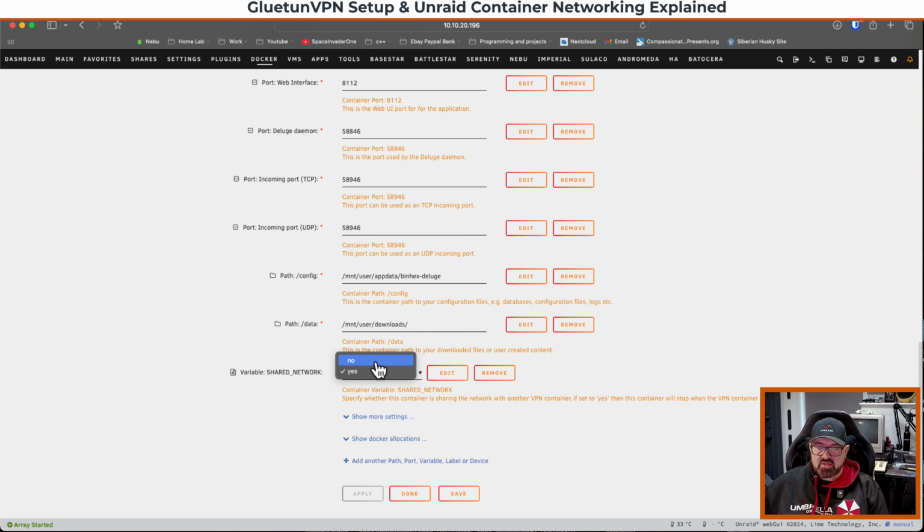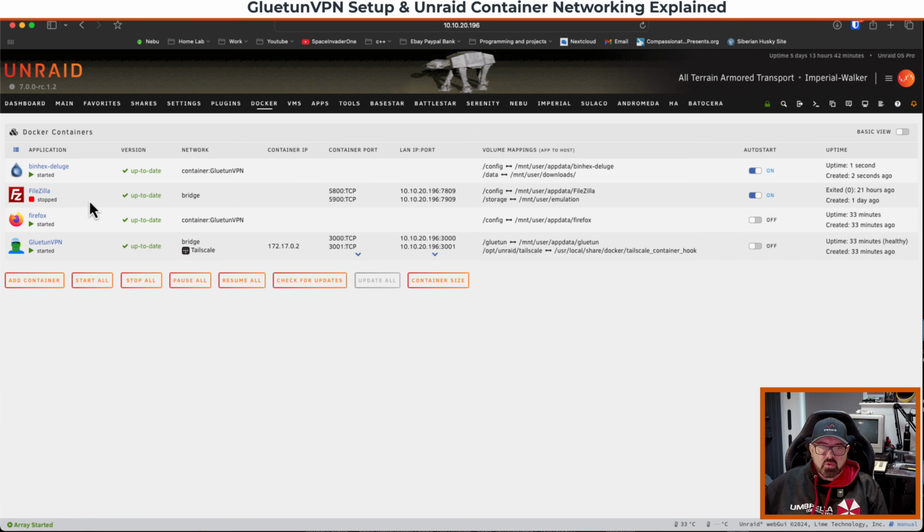Now don't worry, it doesn't mean that if the VPN is down, then Deluge will be able to download anything. It won't, it will have no internet, and I'll show you that in a moment. But I believe because all of this type of feature is now built into the container networking in Unraid 7, that we don't actually need to have that.